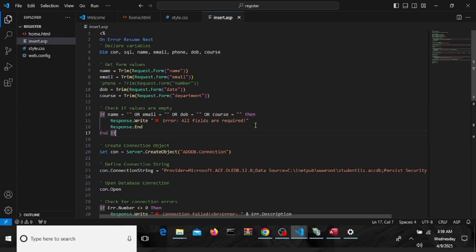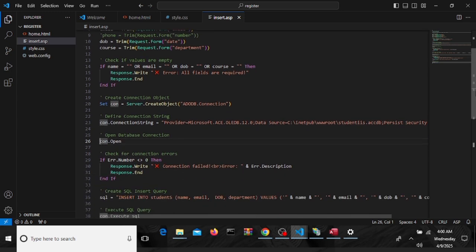The next thing is we are going to connect to the server. That is a connection that creates a new object, the ADODB connection. So we're going to determine the connection. Now the connection string is going to connect both to your database engine and to the source of your database, the actual database file.